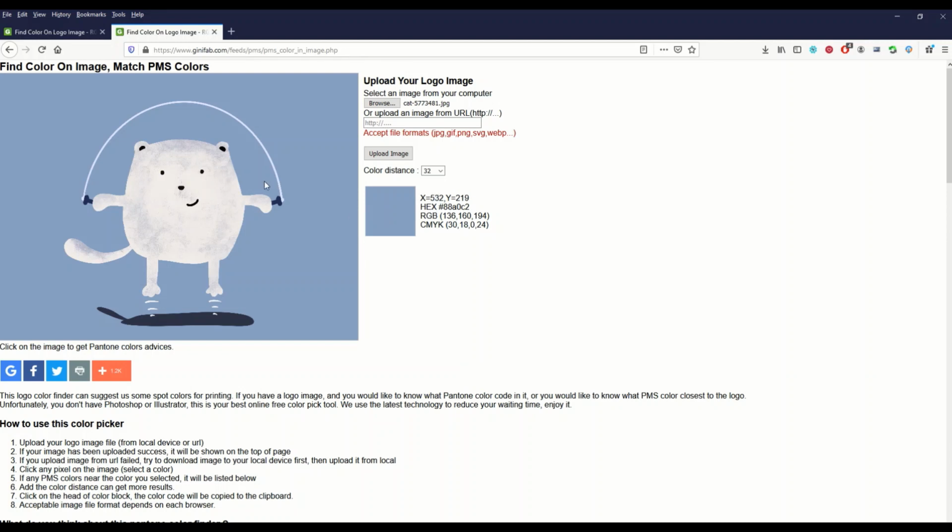So I hope that helps. A couple different options here for you to make sure that your colors really are matching on the design. You don't want to guess. We want to remove the guesswork.